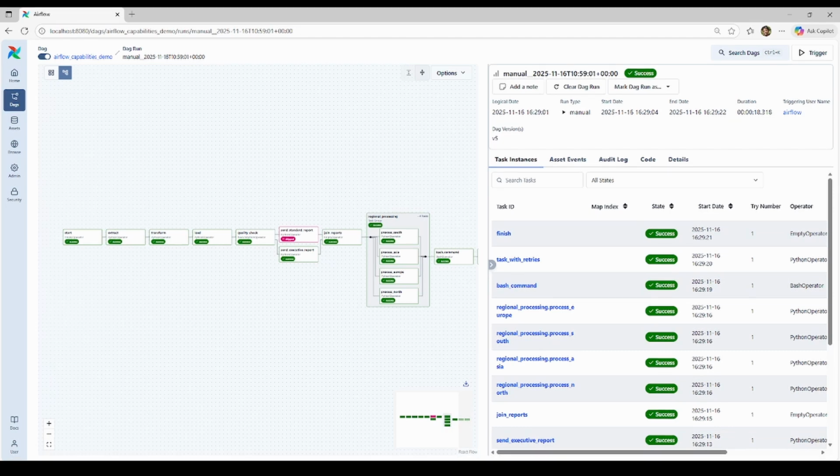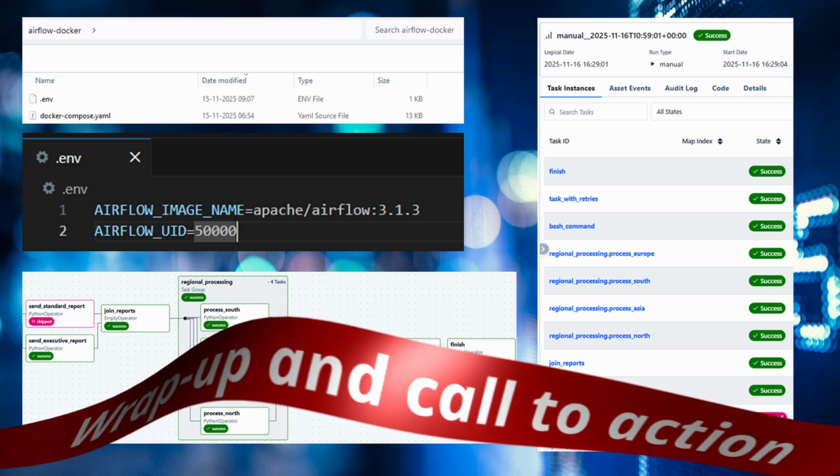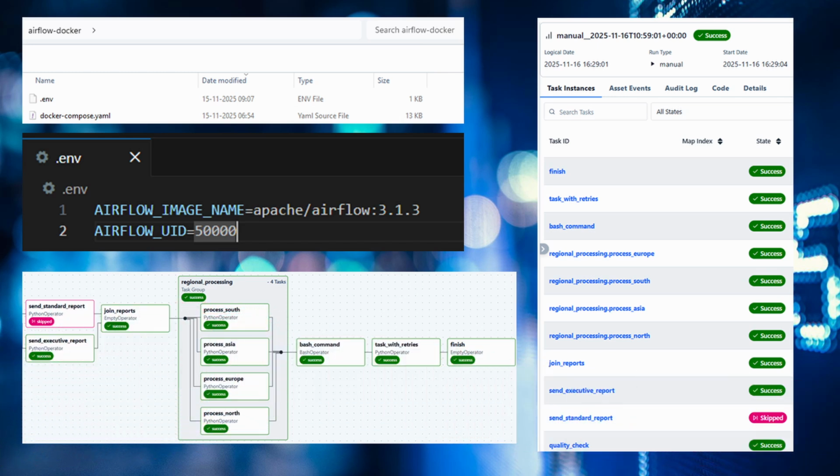If you want the exact steps and the Docker Compose YAML I used, grab everything from the GitHub link in the description. That's it, a compact but complete Airflow demo showing ETL, branching, parallelism, retries, and a bash task. This code is in the GitHub link below. Check the description, try it out, tweak the data, and add more regions or replace the print statement with a real database write.